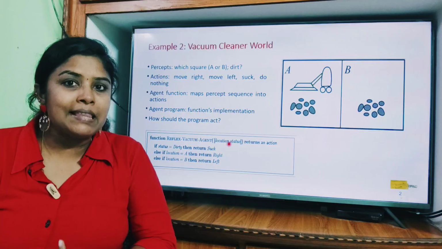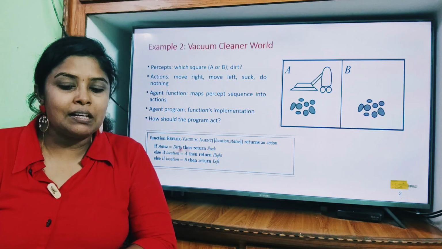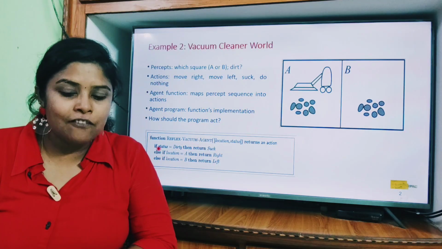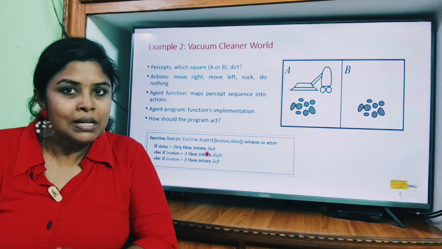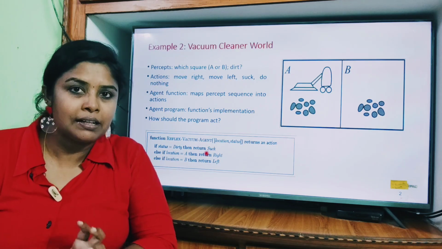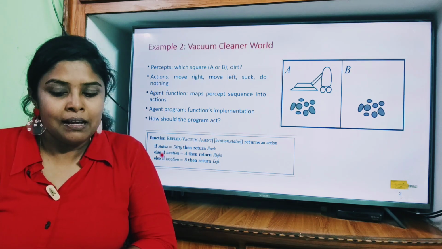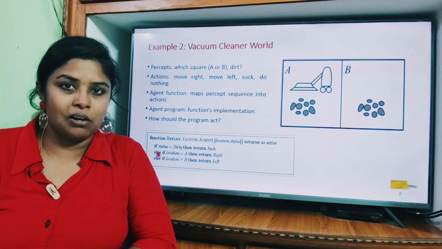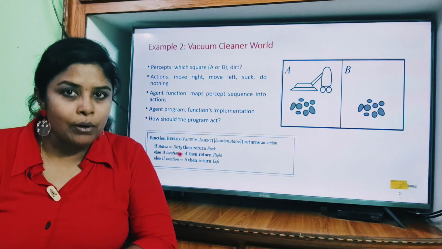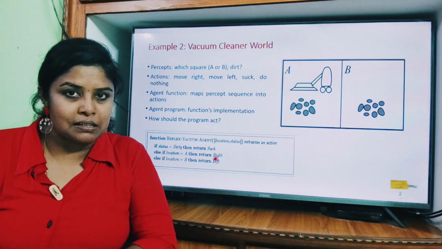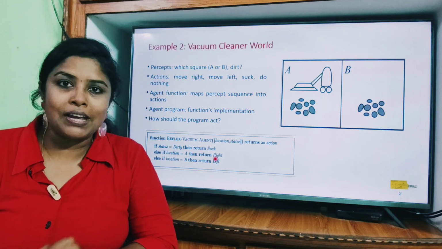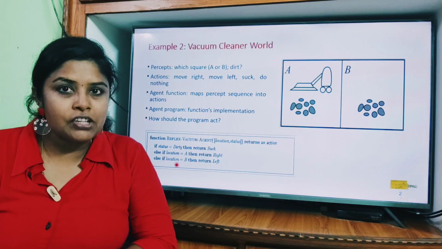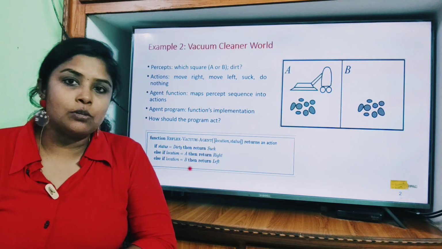Depending on this command, first it will check whether the status is dirty or clean. We have given the statement: if status equals dirty, then it needs to suck. That means it needs to suck out the dirt and make the room clean. Then if the room is not dirty, it will go to the else clause. Else if location equals A, then we are asking it to turn right. And suppose it is not location A, then it will go to the third statement, which is else if location equals B, then it will turn left.